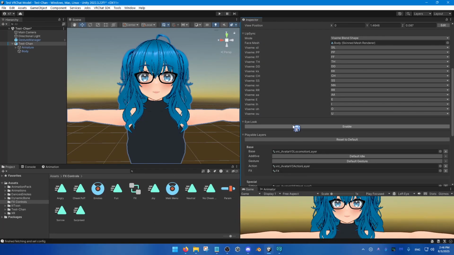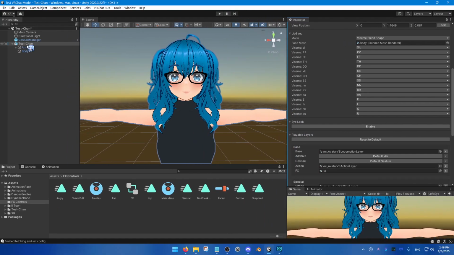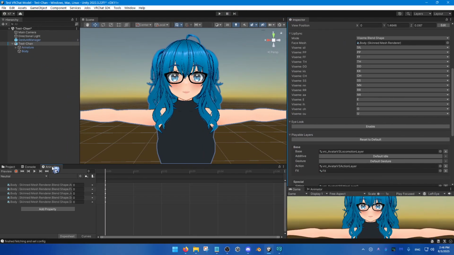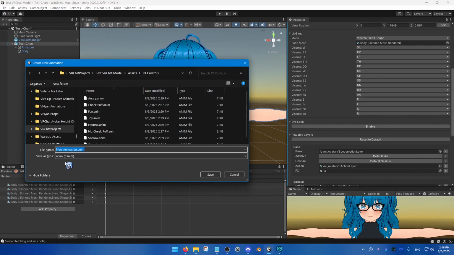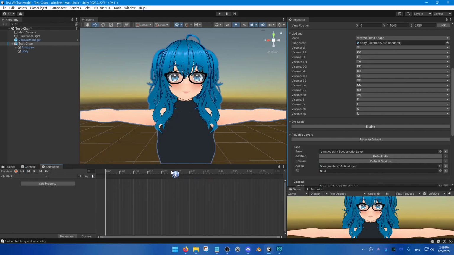Once you decide whether you want to keep the eye bones, the VRChat ones, or not, what we're going to then do is that we're going to go back to our avatar, back into animation, and we're going to click here, create a new clip, and we're going to call this one idle blink, like so. Click on save, and then this is where we're going to animate the eye blink.